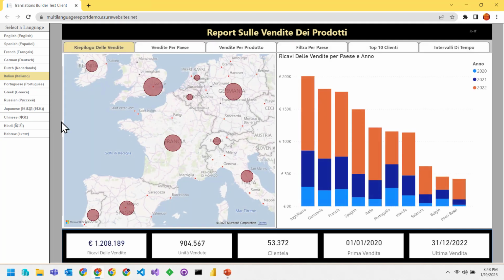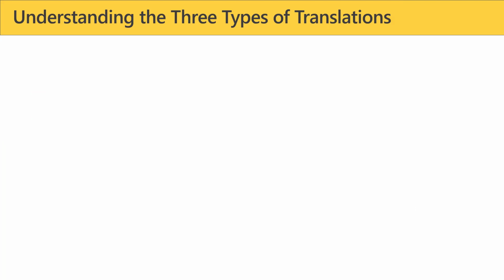And once again, as long as you keep things generic and have good format strings that work reliably, the formatting of numbers and dates in most cases just works out without you having to do anything explicit, which is great. Now we need to take a step back and explain that there are 3 different types of translations that you have to understand when you build multi-language reports for Power BI.